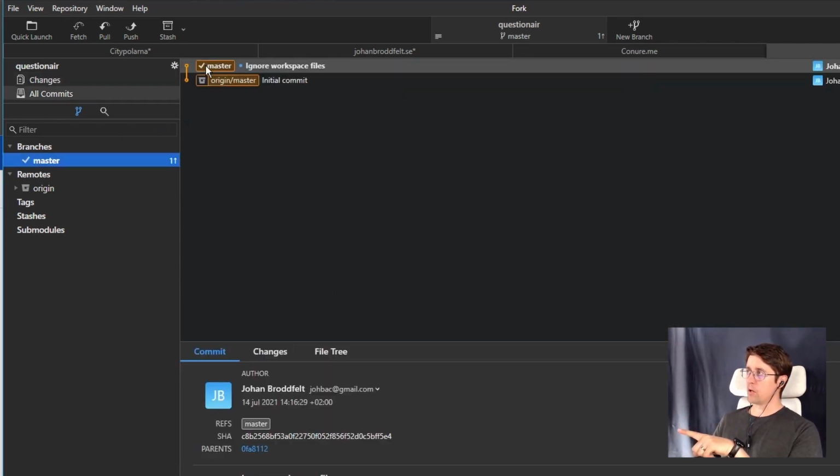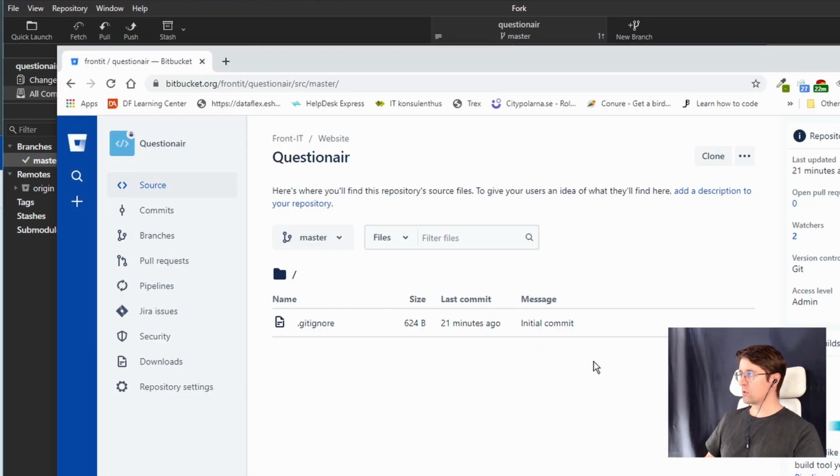You can see the blue dots, and you can see the origin master and the master. So the master is local, origin master is on Bitbucket. And now we have to push this in order for it to show up on the website. So what we can do is we could actually go into the website. I can look at the source code again.